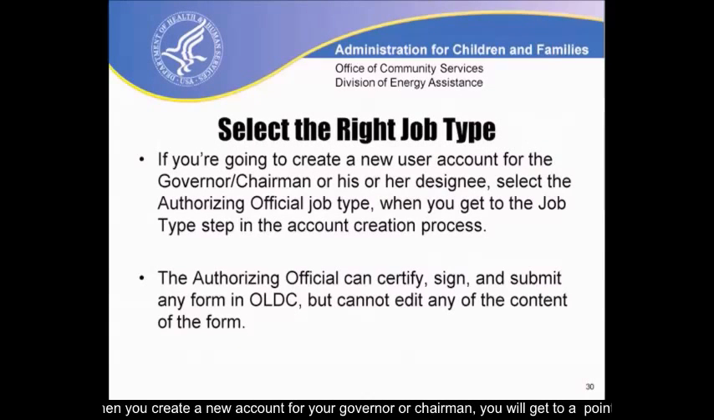When you create a new account for your governor or chairman, you will get to a point in the new account procedure where it will ask you what job type to use. Make sure you select the authorizing official job type. That job type will allow any user to certify, click to sign, and submit any form, and it will allow the user to view the form, but it will not allow that user to edit any of the information in the form.